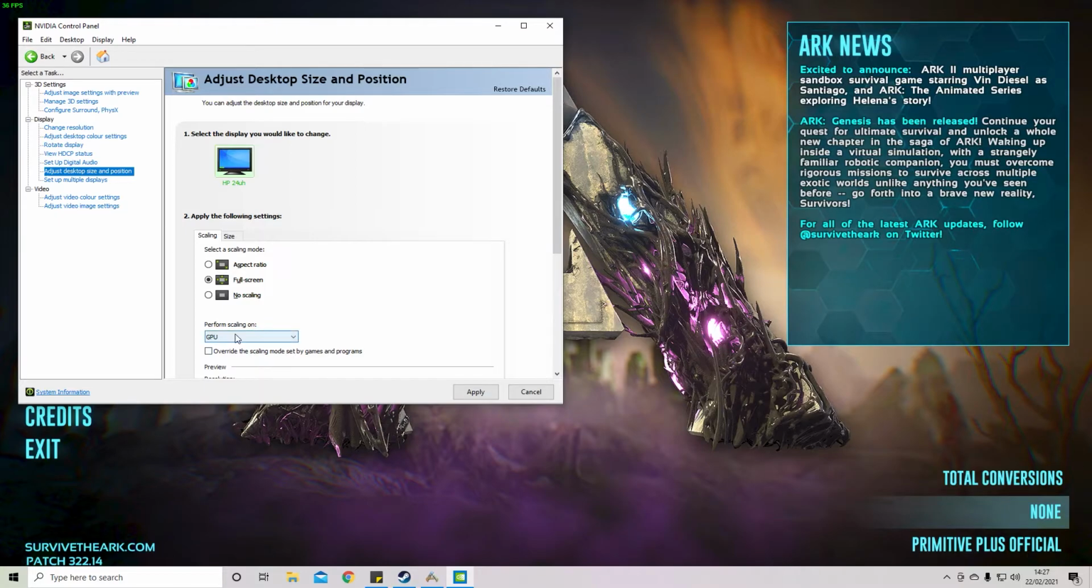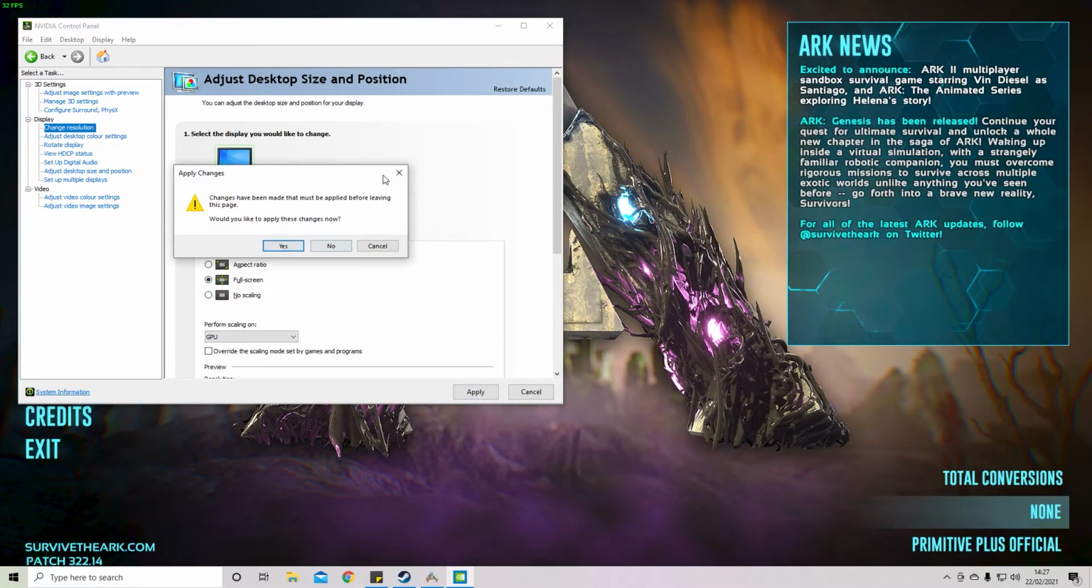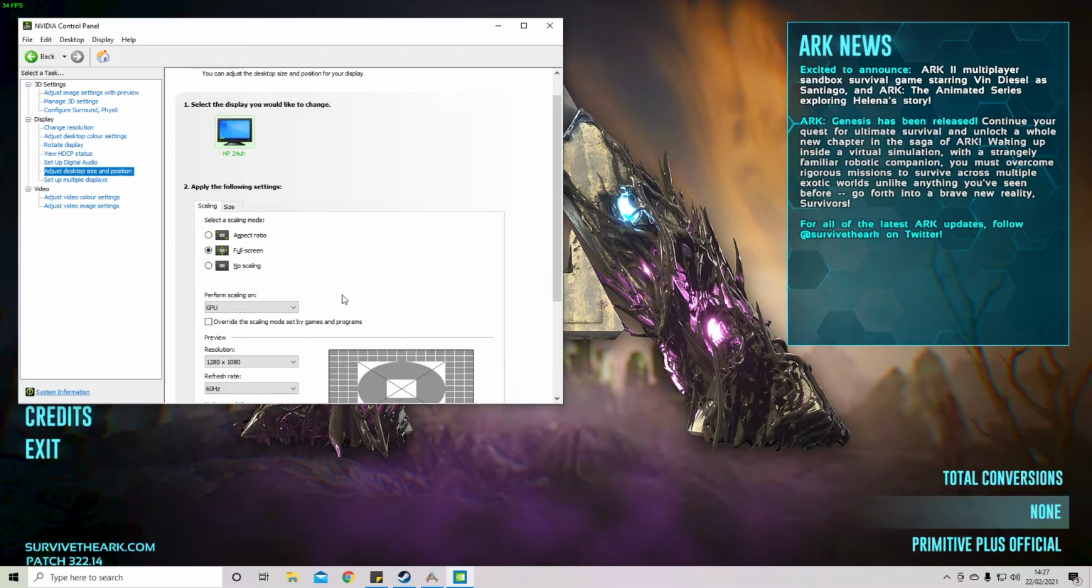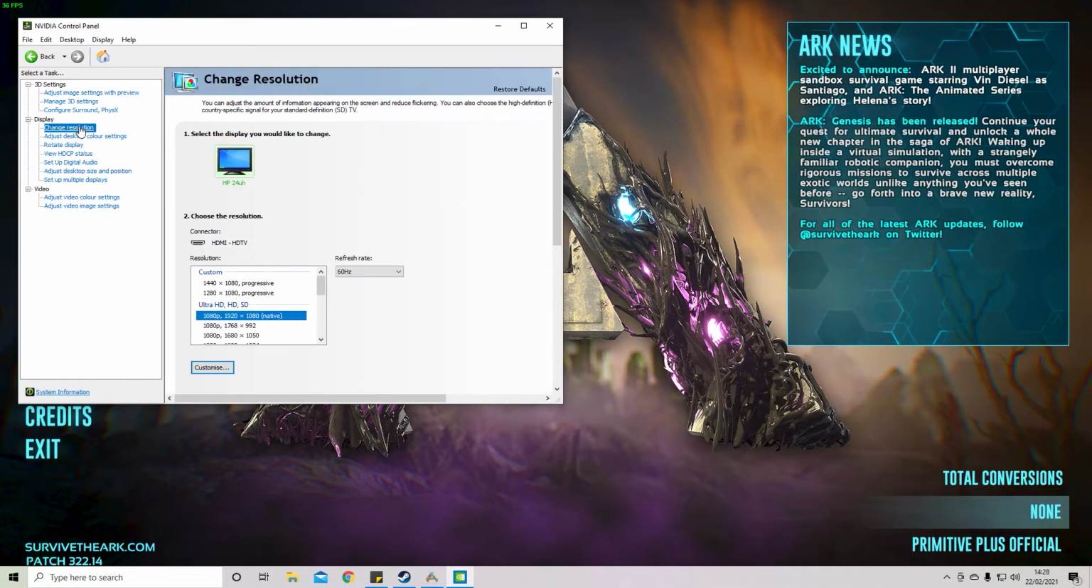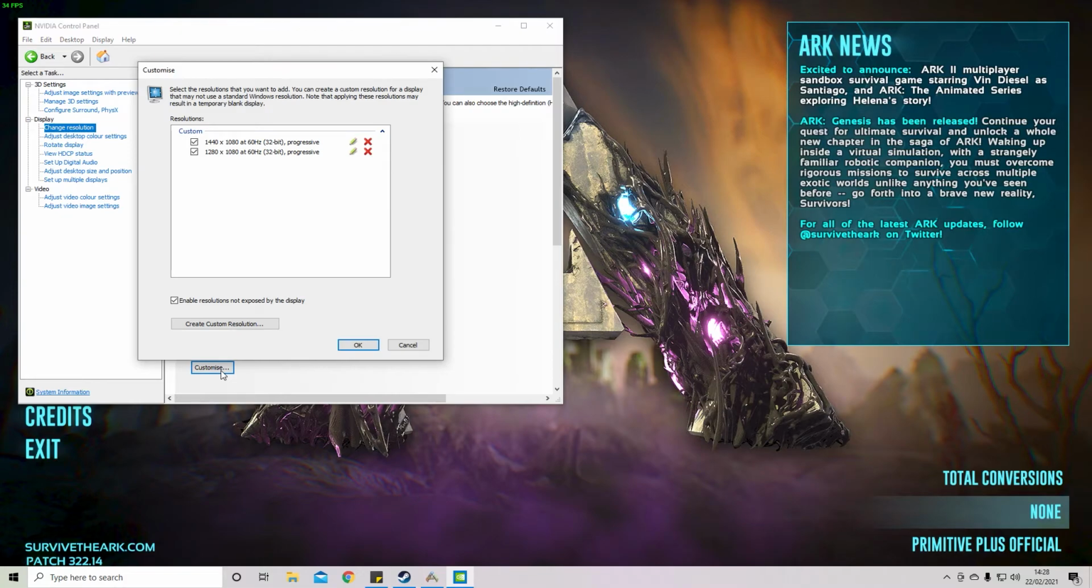You want to make sure it's GPU and full screen, because otherwise it will be no scaling, and then your PC will have black bars. You don't want that. You want to click on full screen. Make sure you apply that. Go up to change resolution and press customize.